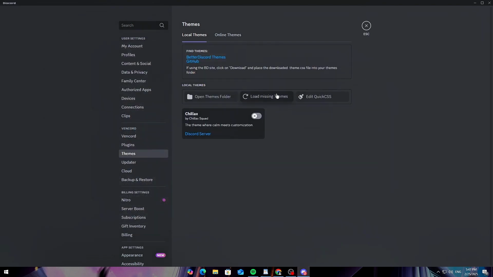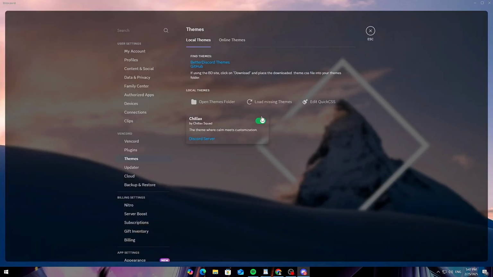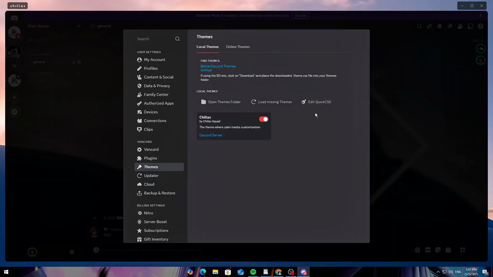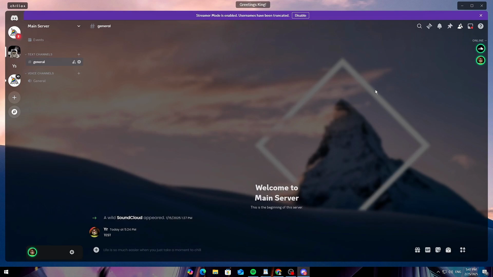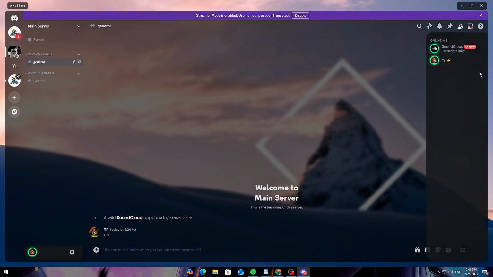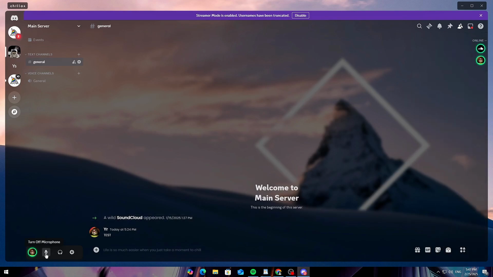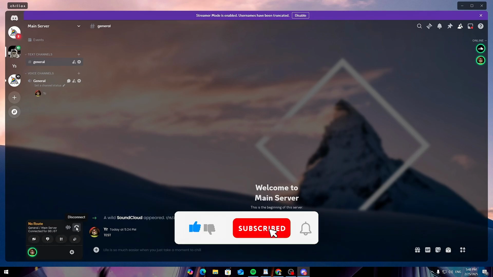Now, go back to Discord, refresh it, and activate the theme by toggling it on. And that's it! Your Discord should now have a sleek, clean, and modern look with the Chillax theme. Thanks for watching, and enjoy your new and improved Discord.